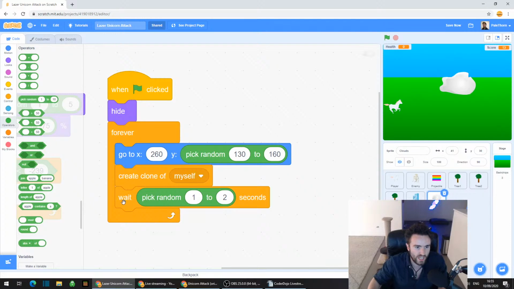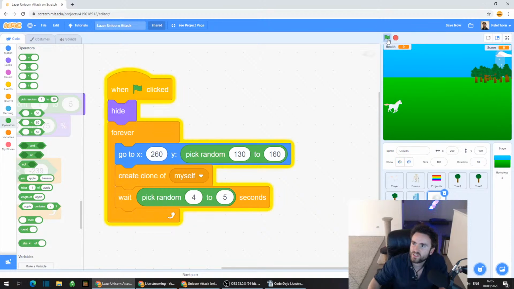Create clone, that stays the same. Now this is the other thing that we change. Wait pick random 1 to 2 seconds. Click on that, and we're going to change it to 4 to 5 seconds. Pick random 4 to 5 seconds. All right. And the clouds might be in front of things, weirdly.